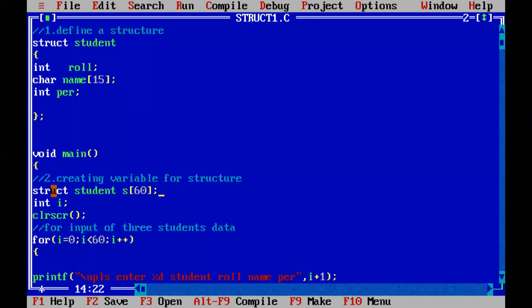The example is struct student S of 60. That means S of 60 is an array of 60 student structures. So this is the concept we discussed on Saturday, so I can say that we completed array of structures. And today we are going to discuss nested structures.